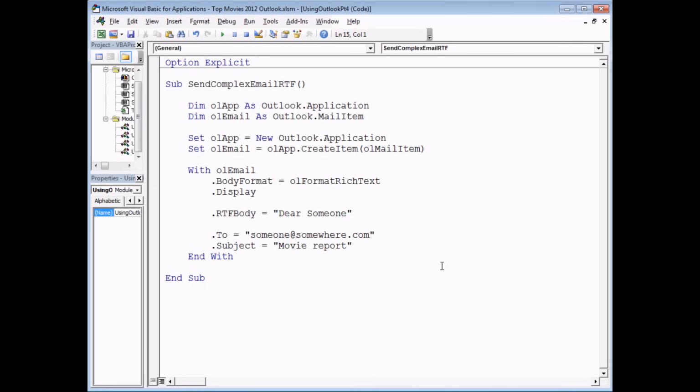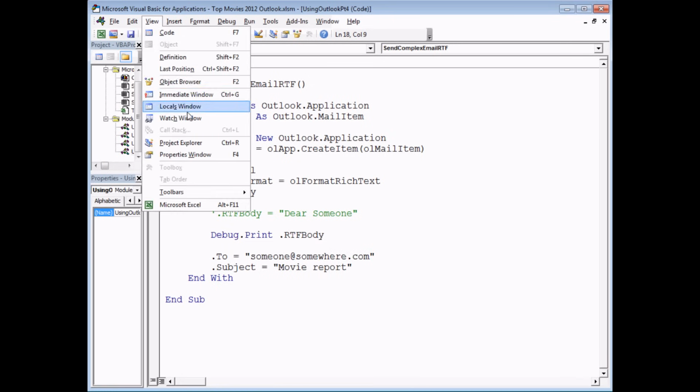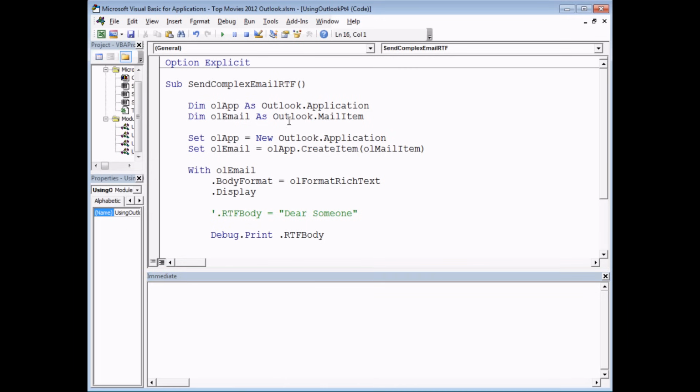Now the reason this fails is because the RTF body property doesn't contain a string of text. What it actually contains is an array of bytes. I'm going to come back to that idea in just a moment. What we're going to do first though, rather than try to set that property, is try to just read it. So I'm going to add a debug.print statement and try to print .rtfbody. I'm going to display the immediate window, which is currently empty, and then run this subroutine and see what we end up with.